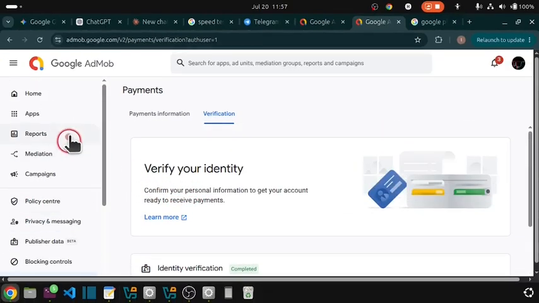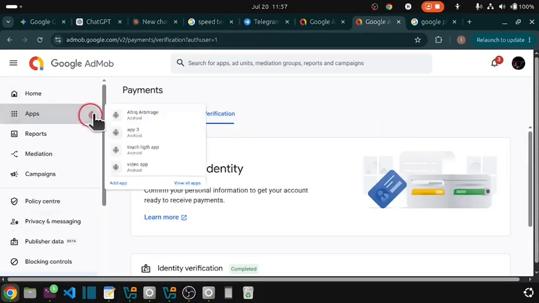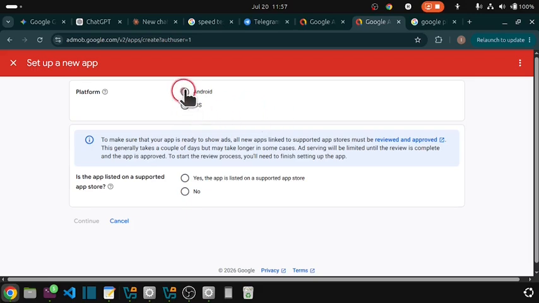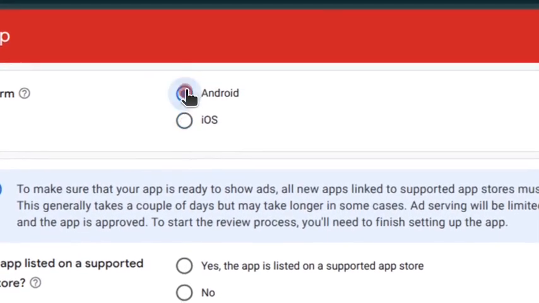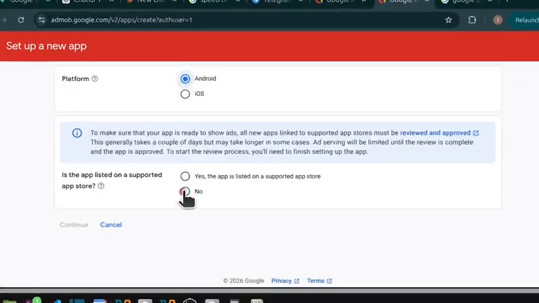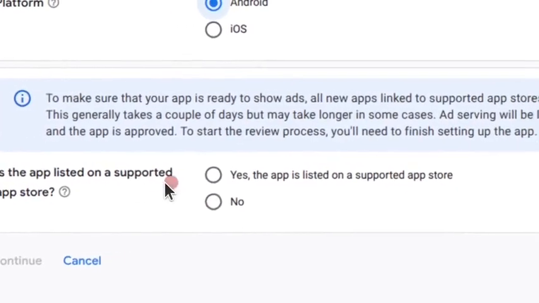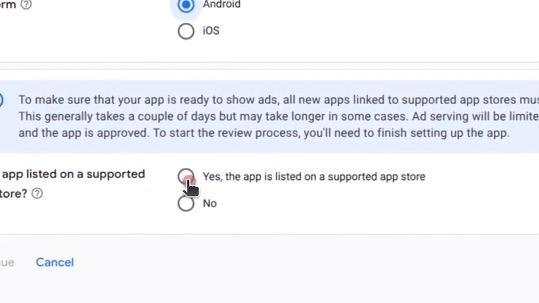Now head over to where it says app, and then click on add app. If you are building an Android app, click on this place, or if you are building iOS, click on this one. So now just click on no right here, because this particular app is not yet on Google Play Store. But if you have posted the app on Google Play Store, click on yes.